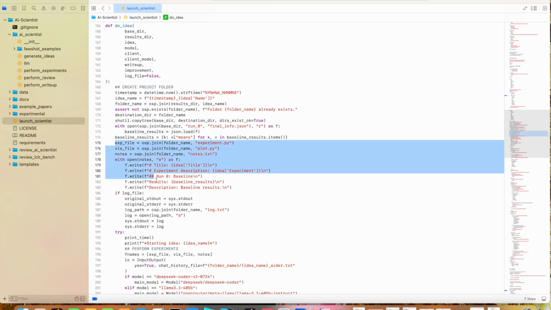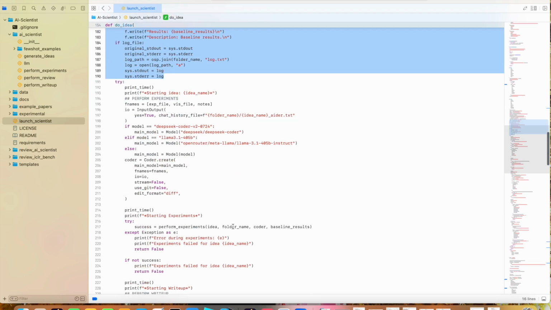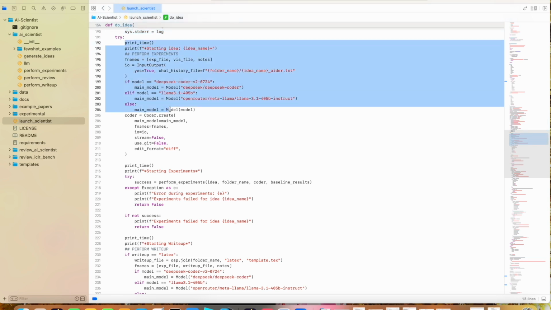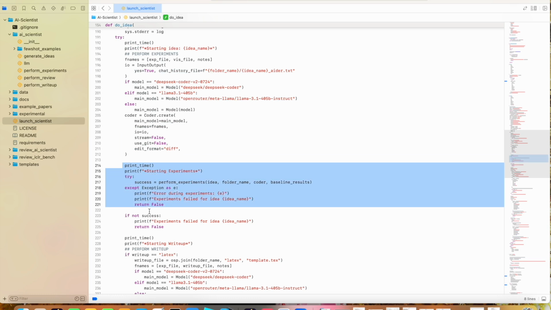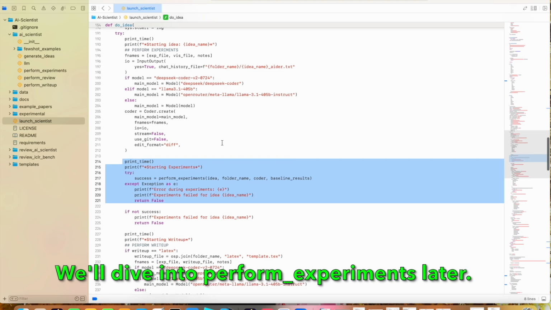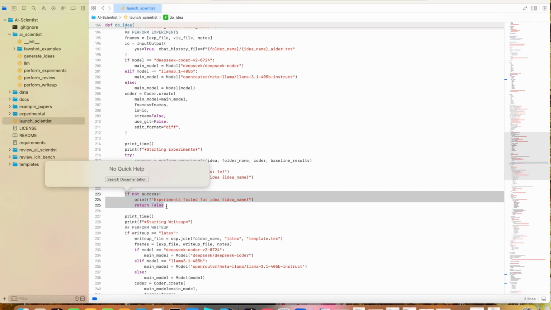Here we get the code, save the results, and save the log. Next, try making a coder chatbot with the model selected from the CLI call. That's the command line interface call from earlier. Try to run the experiments, handling errors as they come up. If the experiments failed for the current idea, then stop here and go to the next idea.